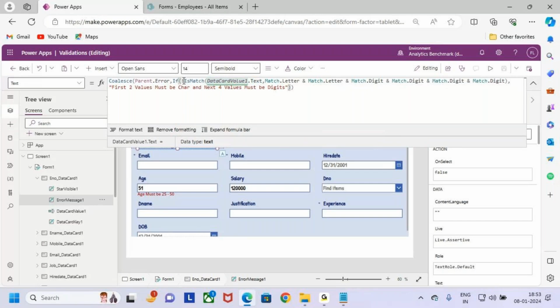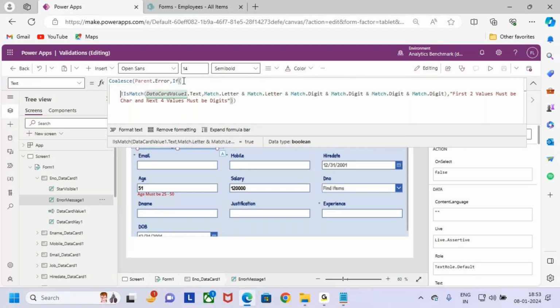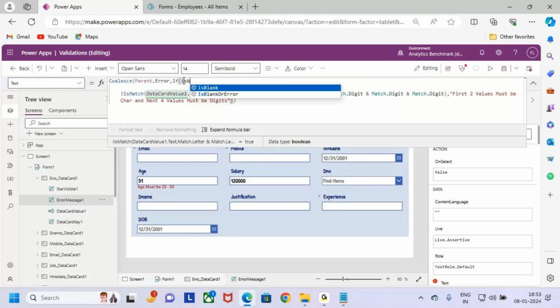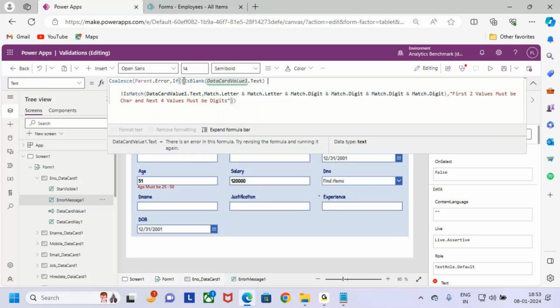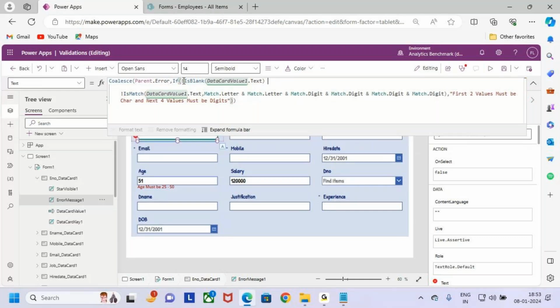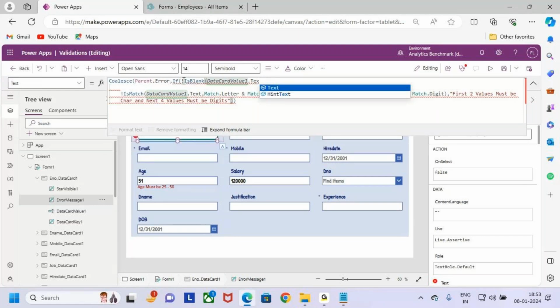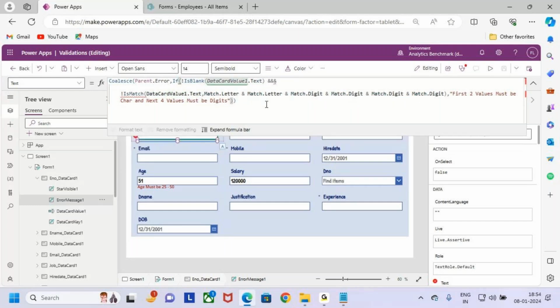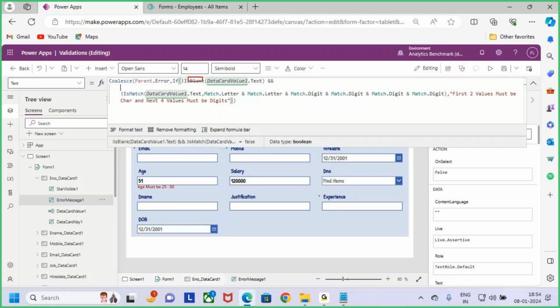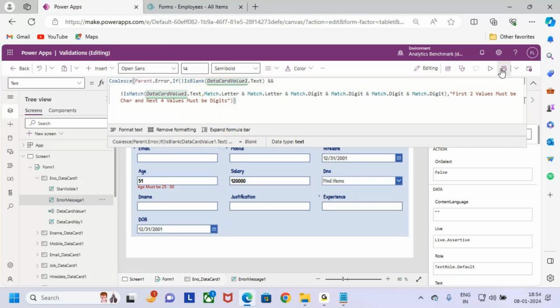Now add one more condition here, guys. What's that condition? If the data card is not blank, and also if it is not following this pattern, then only I want to throw this error. Now go and save it and click on play.